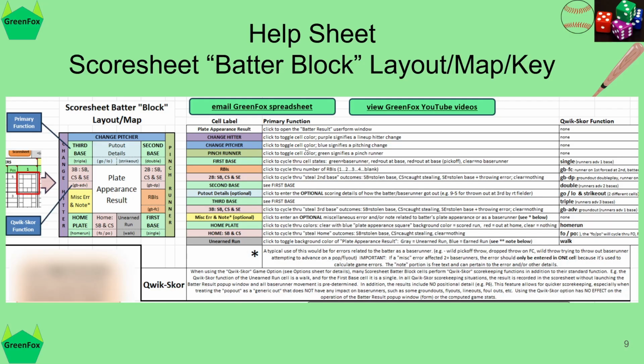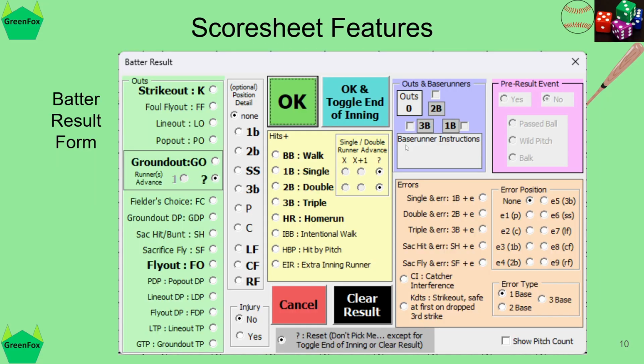But you can see here on this help sheet, it also gives you nice links to either email GreenFox support or go to the playlist of YouTube videos.